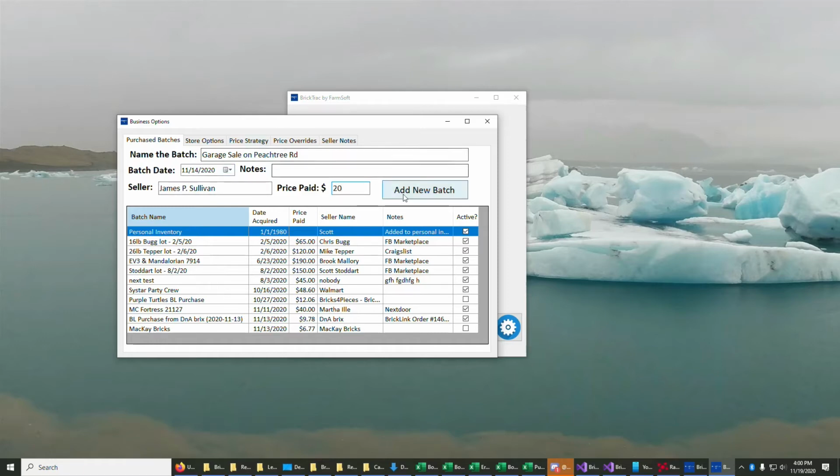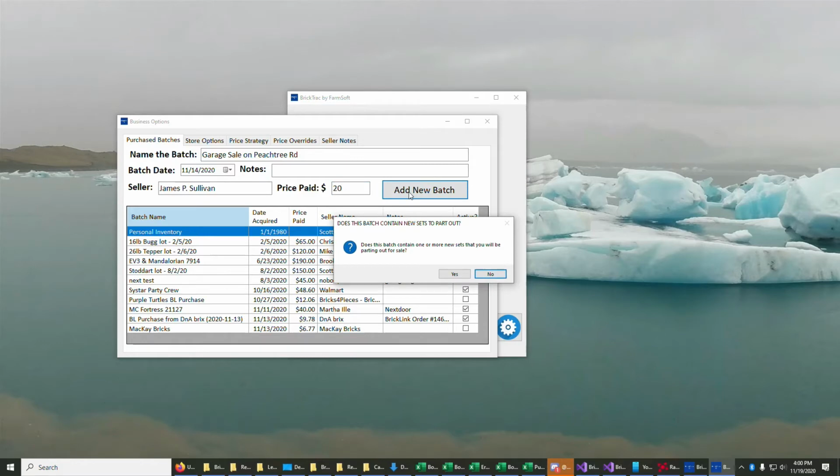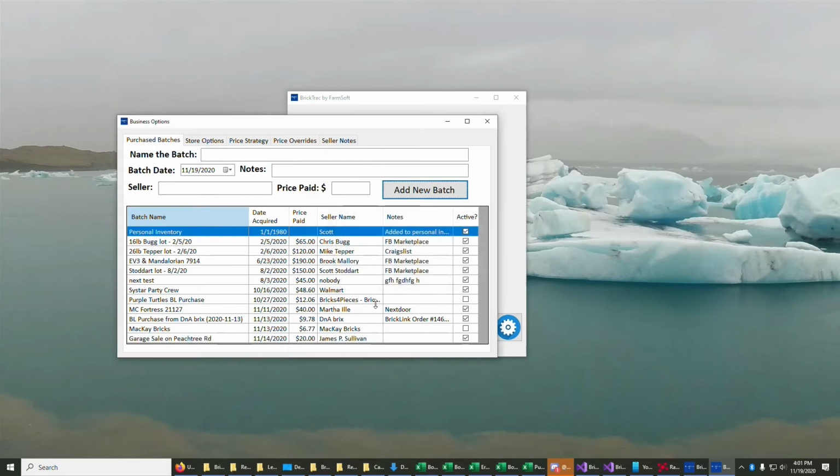Now I hit Add New Batch, and BrickTrac has a question for me. Did this batch include one or more new sets that I want to part out? In this case, I'm going to leave that for another video because parting out is a concept in reselling that deserves its own explanation. So we're going to say no, this garage sale just had a bin of used parts.